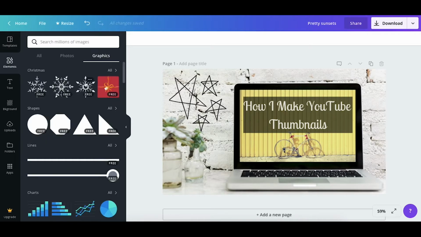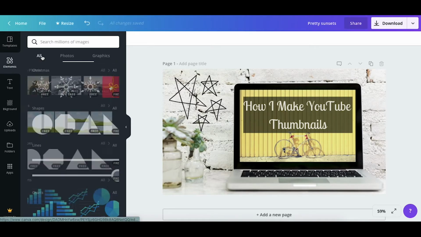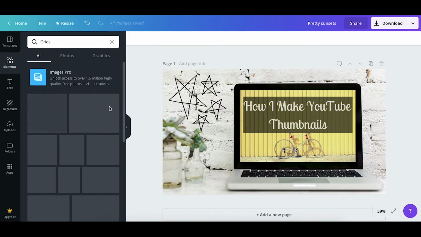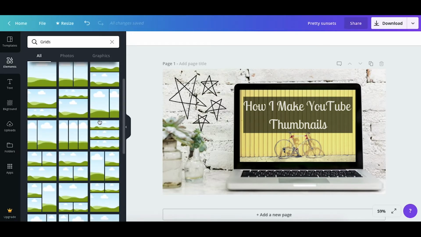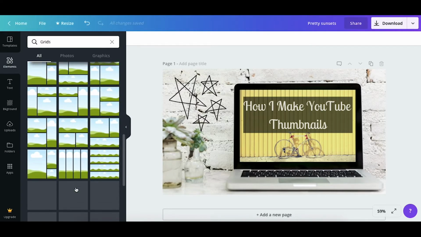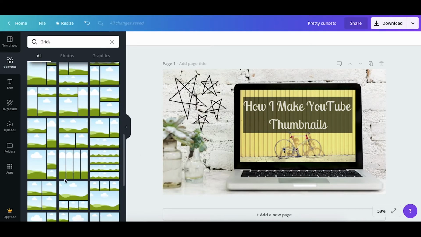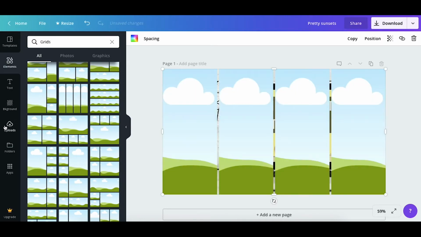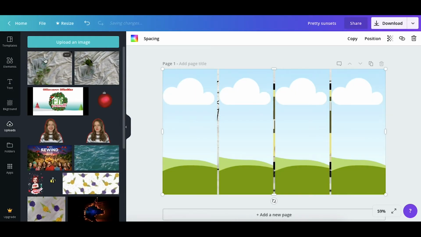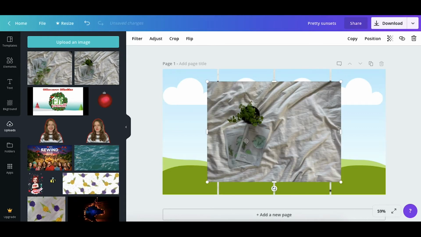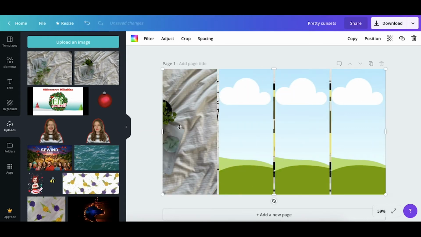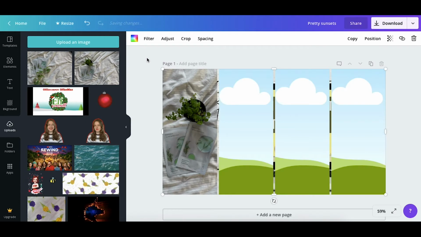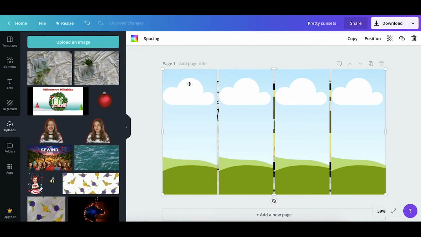Oh, and another thing that you can do, back to all, there are grids. If you want a certain amount of pictures in it, you can choose a grid style and then just put your photos into it. I'll just show you now, even though it's going to get over that. If I just put that in, it locks it into the grid so that you don't have to size it to fit, it just does it for you.